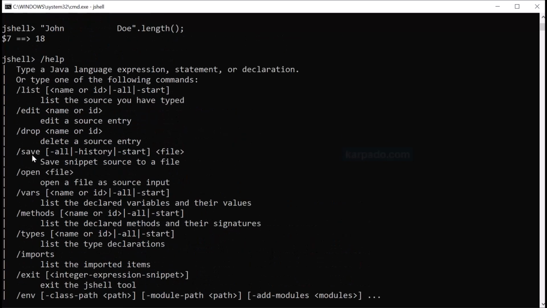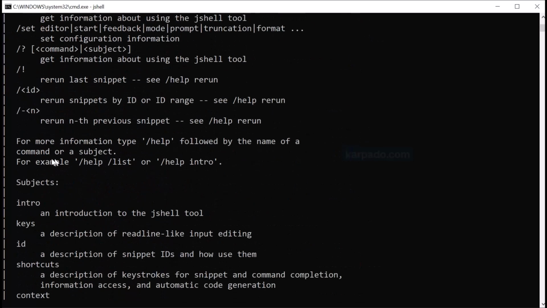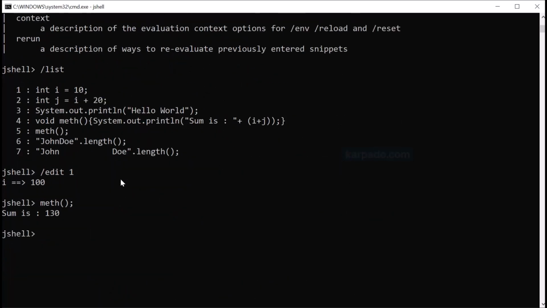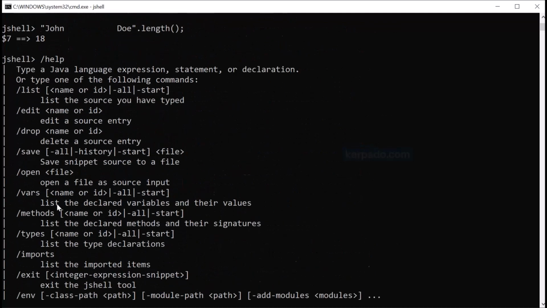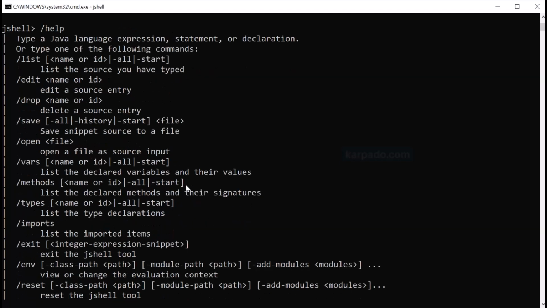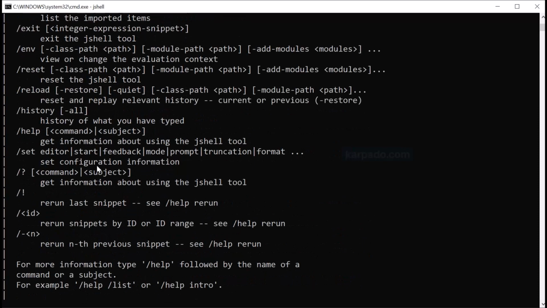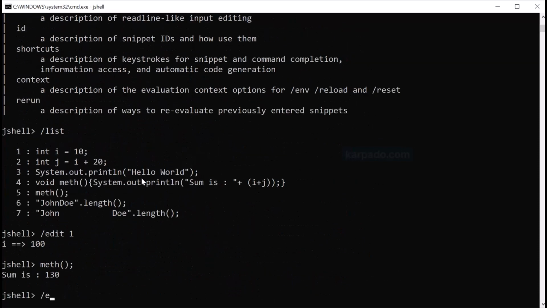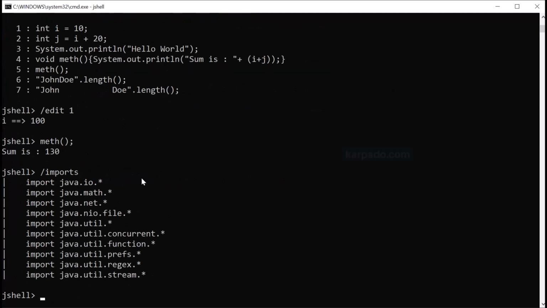You also got save in case you'd like to save this session. By the way, if you exit out of the JShell by entering exit, then everything would be lost. So maybe you want to save it. You can just save it into a file, and then you can open it by pointing to that file so that you can continue working from where you have left previously. Imports would just show us the list of imports. It's pretty straightforward. So that's pretty much what JShell has to offer.